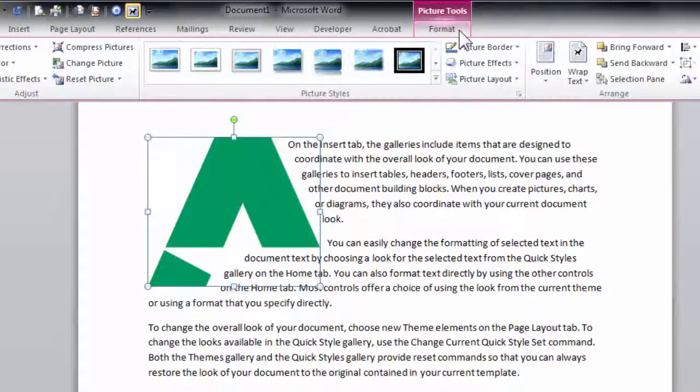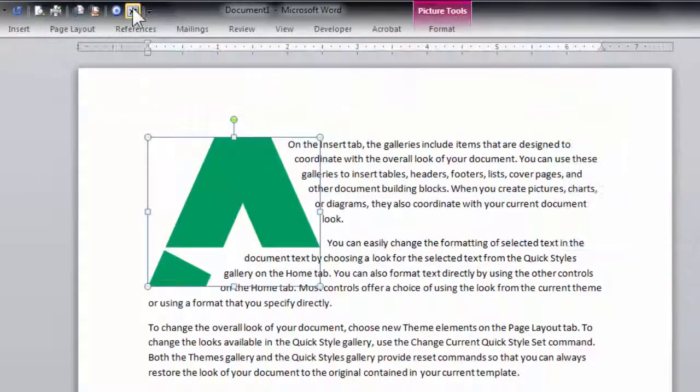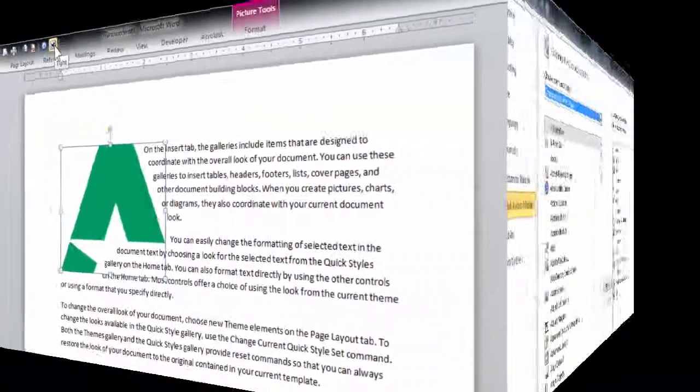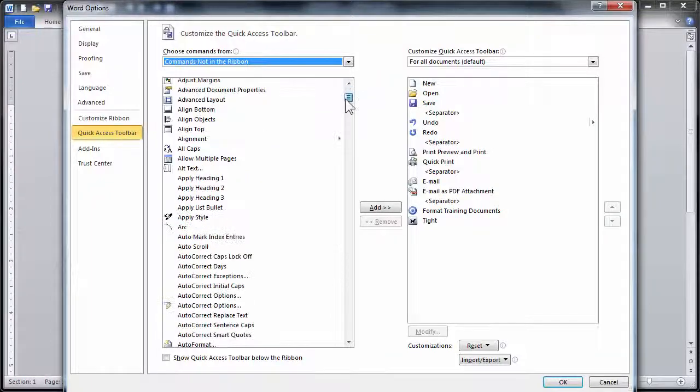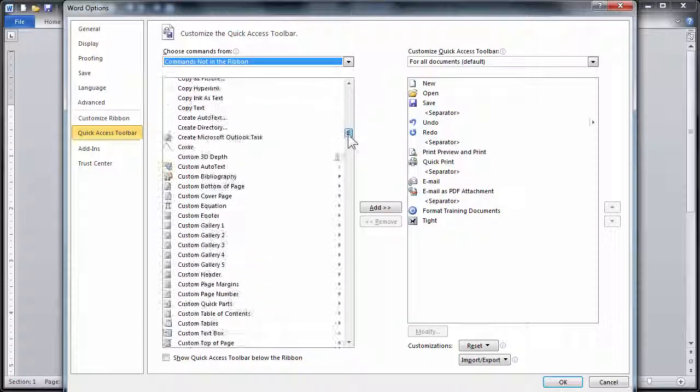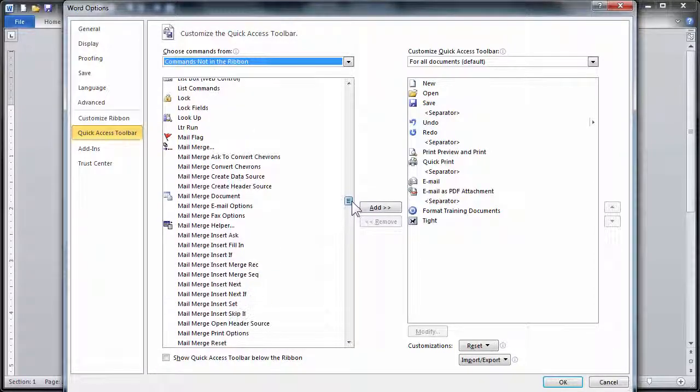Instead of having to go up to Picture Tools, Wrap Text, Tight, I could just now come up and click Tight. I would recommend that whatever program you use, Word, Excel, Outlook, PowerPoint, take a couple minutes to go into this Commands Not in the Ribbon option and just look through the list of all of the different things that you can do in this program that you probably never knew you could do before.